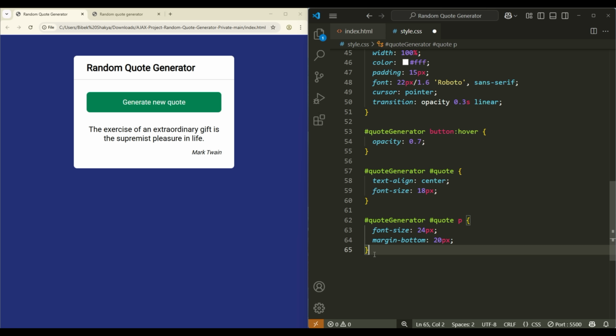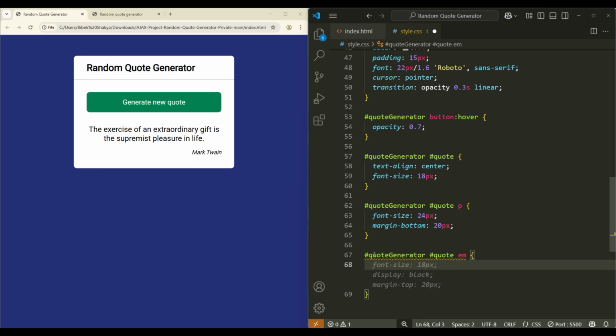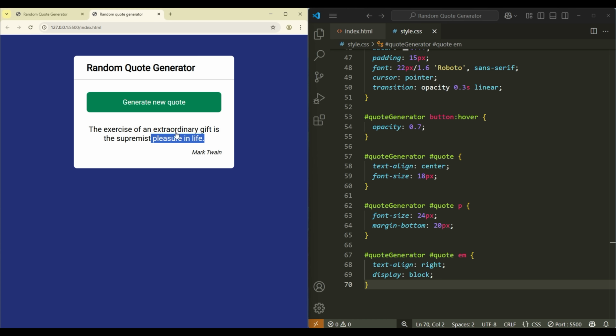Finally, for the author, which is em selector, add text align right and display block. Check the preview, and now style wise it is looking exactly the same as in the design.